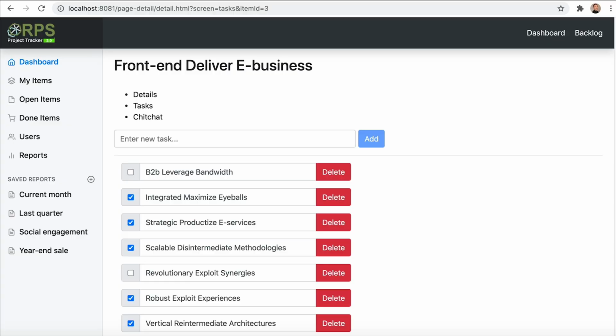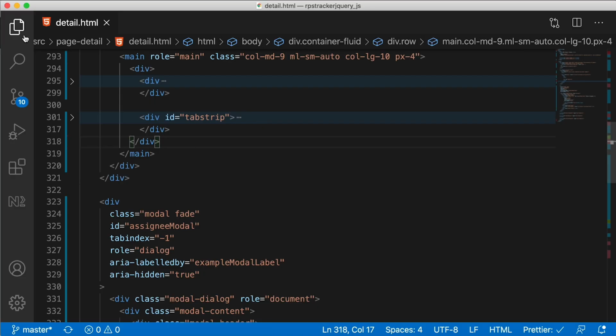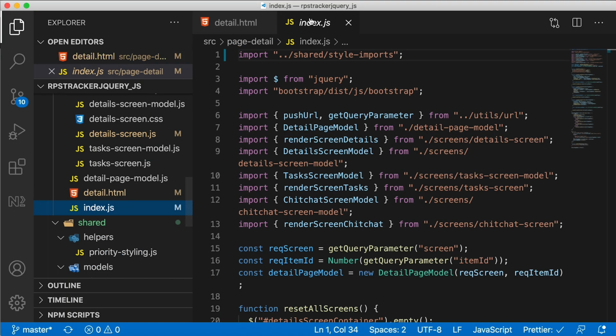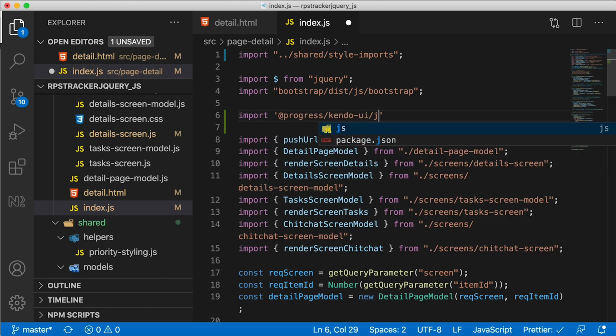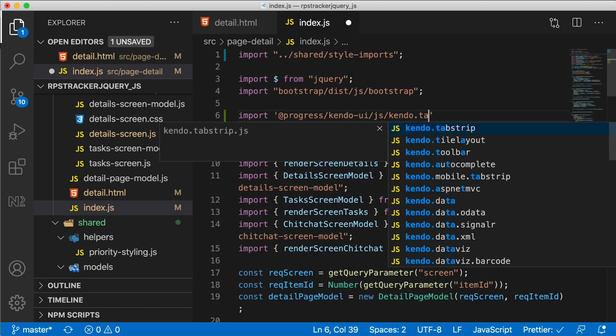This probably doesn't look too good right now. All we have is an unordered list. Well, let's go ahead and convert that to a TabStrip. So we need to open up the code, which is index. And up here at the top, I'm going to import the TabStrip from progress, Kendo UI, JS, Kendo TabStrip.